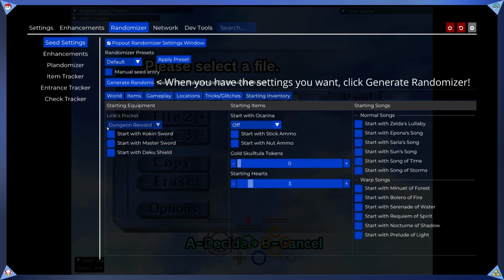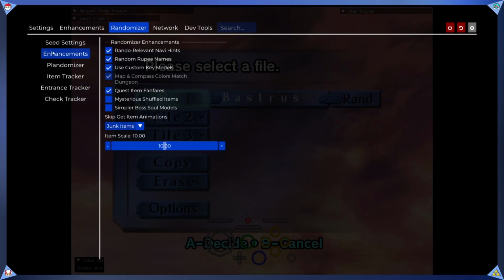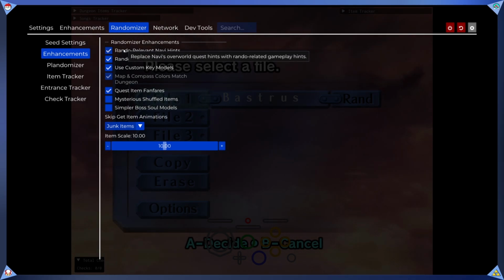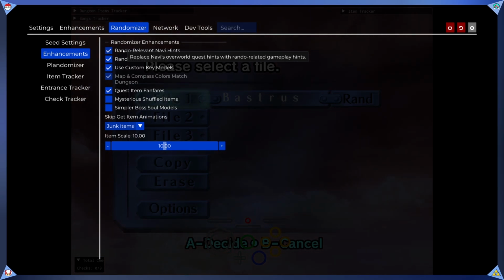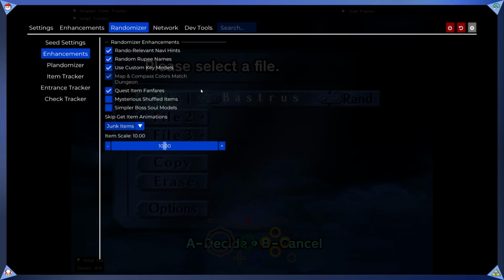Starting with swords, I start with nothing, just so that I've got something to do. And for me, it makes it more interesting. But again, if you want to start with a Kokiri sword, that's up to you. Enhancements: rando relevant Navi hints. Navi can give you advice based on different ways the game functions, like being able to blow up bomb chews with Deku Nuts, for example. Some of these are just for fun, random rupee names.